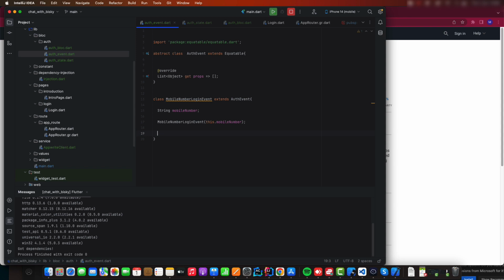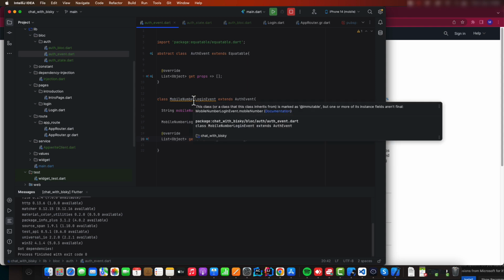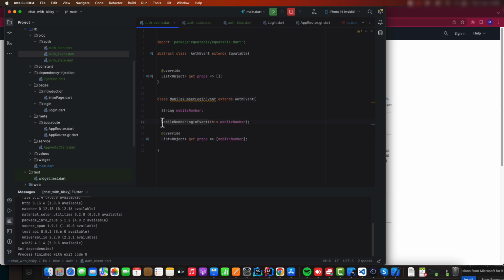Then we can also override this. Just copy this, and then you can put your parameters here, and you can make this constructor constant, maybe by doing this const, or you can leave it like this because the const is not working here. So this is the event that you want to push when someone tries to log in.